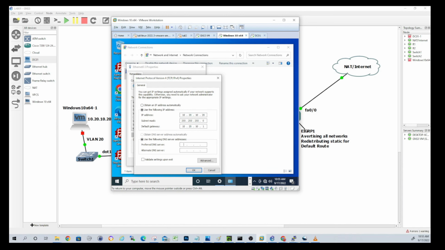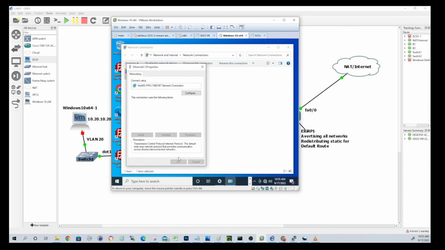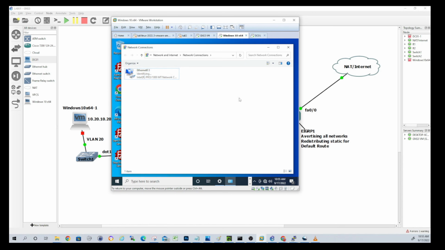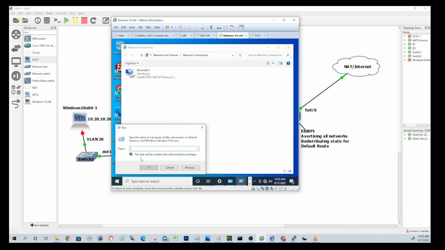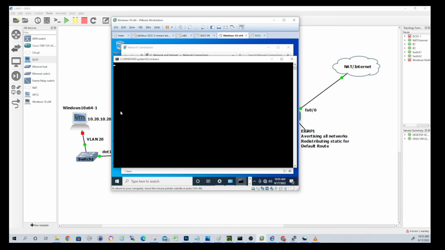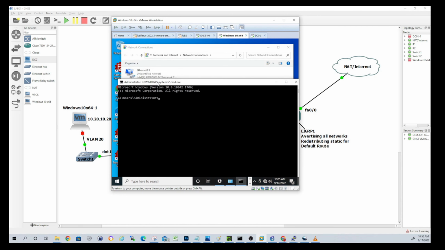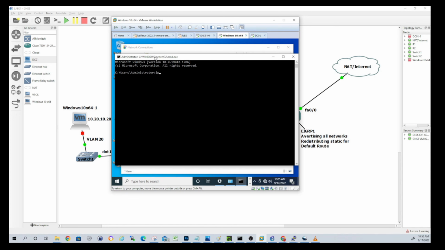And for now, once we have a domain controller up, we'll give it that for DNS. But right now, let's just use Google's public. Easy enough. Give this a second. Close that, identifying. And we will open a command prompt here while we're waiting. Okay. ipconfig. See if we can ping our gateway.